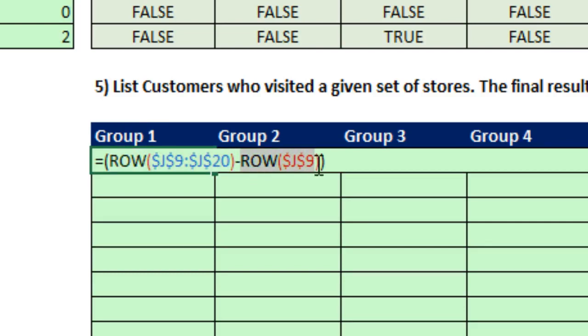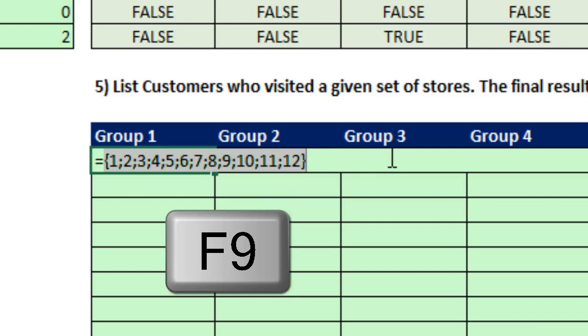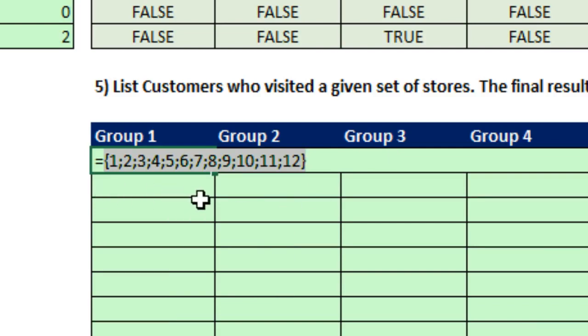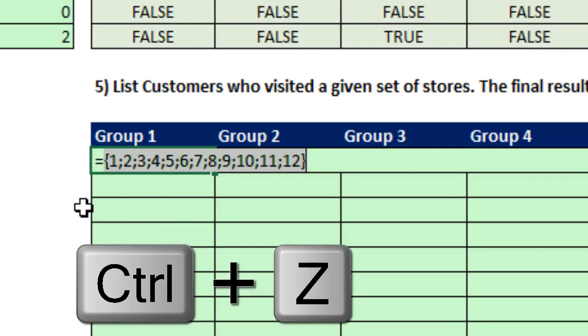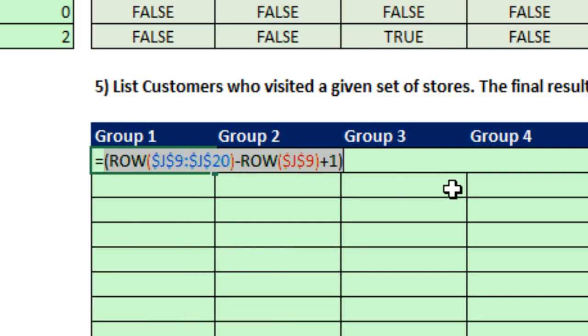Here, ROW is just going to deliver the actual cell 9, or the row 9. So if I hit F9, 9. Now if I click at the end and F9, 0 to 11, not quite what I want, Control Z. So I come to the end and add 1 back in. Now I'm going to click at the end, F9. That is a famous, well-known way to generate all the relative positions in an array formula. There are other ways to do this, but this is by far, Control Z, the most robust way.